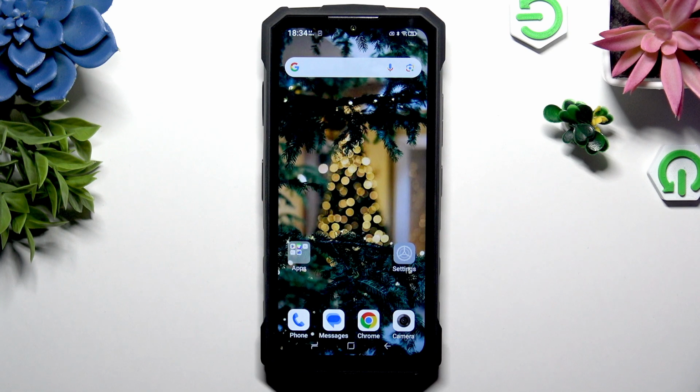In front of me is DOOGEE Fire 7, and today I would like to show you how you can open apps in split screen view.